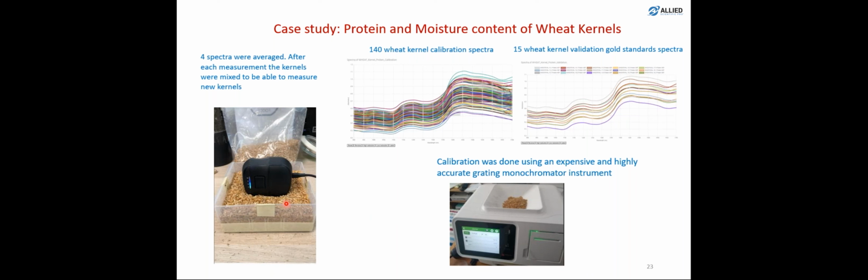So we measured from each sample, and actually we did 4 measurements. Every time we would reshuffle the grains so that new samples are measured. This is a reflective model. So we measured all these spectra, and this is also the test spectra where we want to predict.